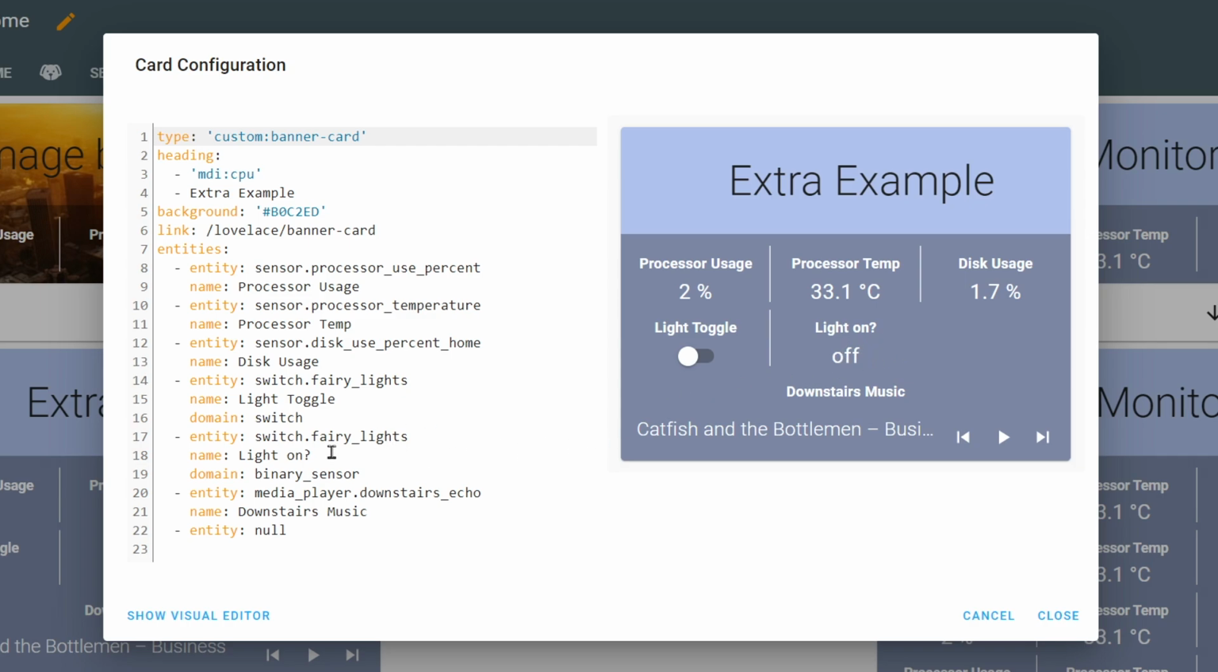And the other one, we're using the domain binary sensor. So rather than giving us a little toggle, it's just going to give us the state. So we can't actually click on this one. It's just going to tell us if it's off or on. And that can be really useful if you want to display information just as a glance rather than having it as a switch or something else.